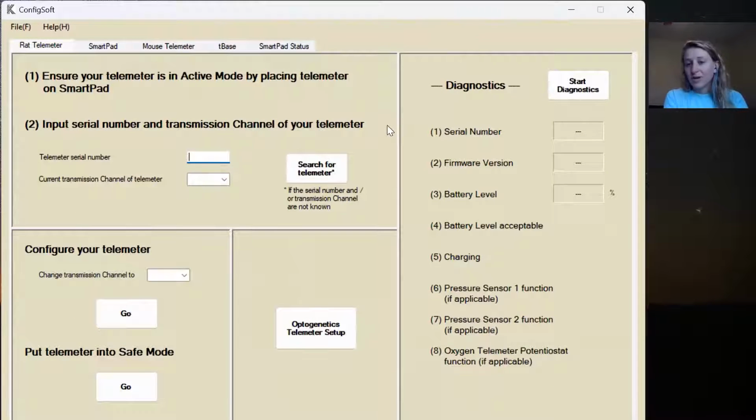Now, let's say you think there might be something wrong with your telemeter, or you're not getting the data you're expecting, or something is off. In the ConfigSoft software, you are able to diagnose the telemeter to see if there's anything wrong with it. So first thing we'll do is enter our serial number.